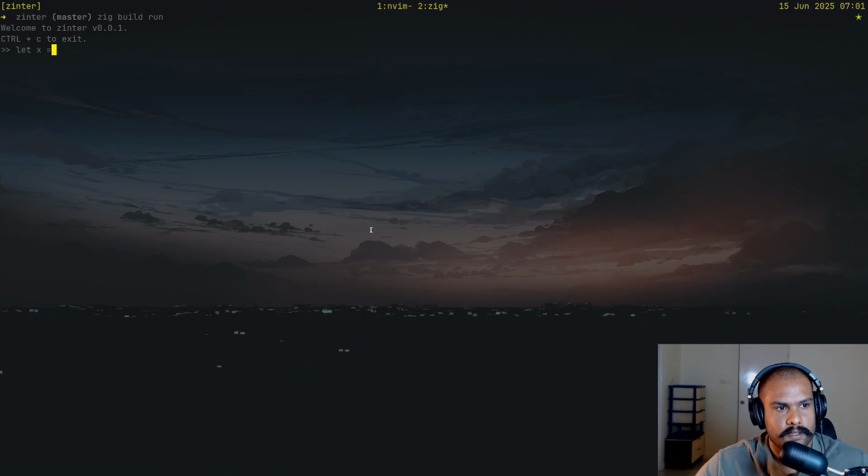What if I do let x equals 1, let y equals 2, x plus y. Yeah, that works. The only problem is if I do z equals 4, x plus y plus z. Boom. Run out of memory.